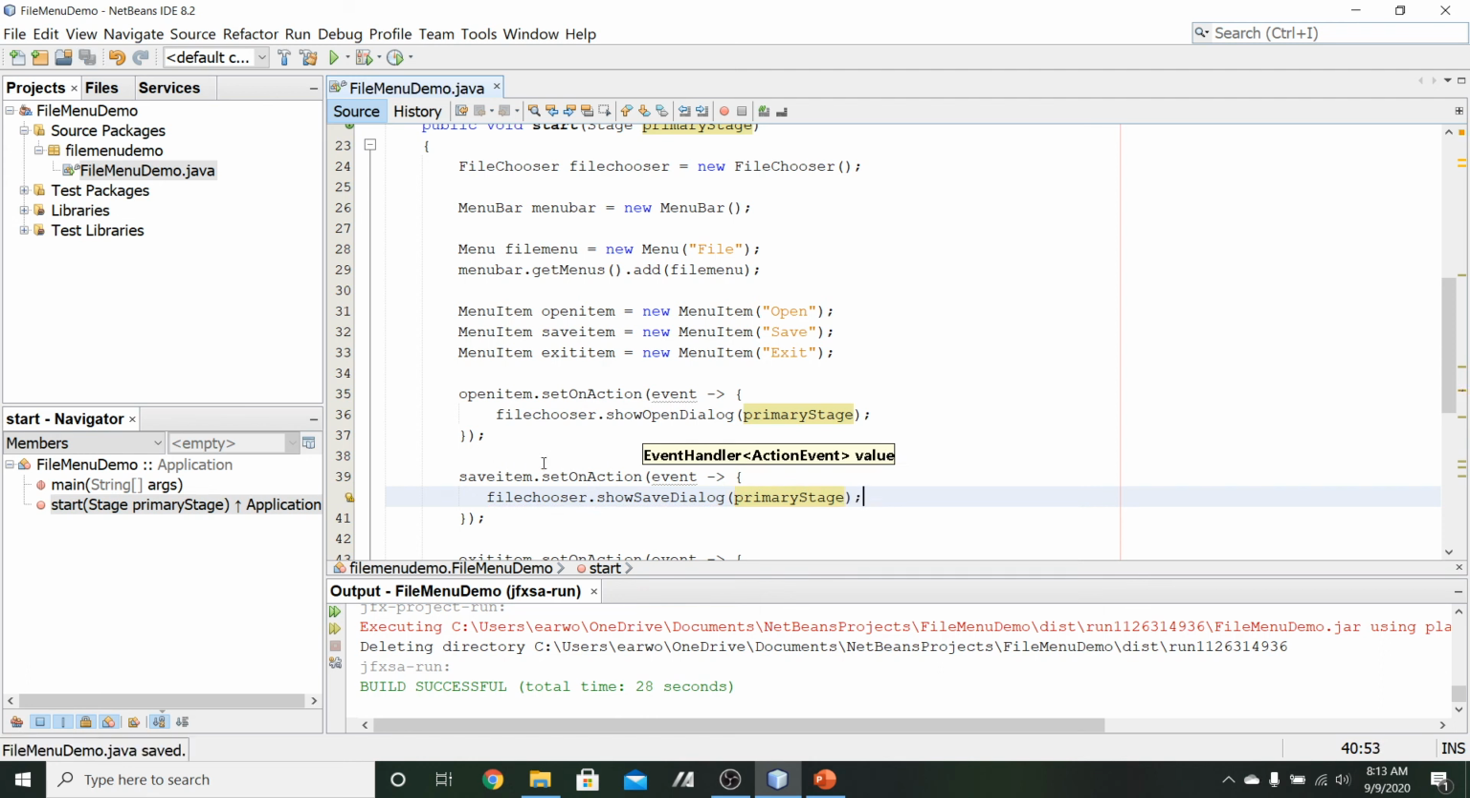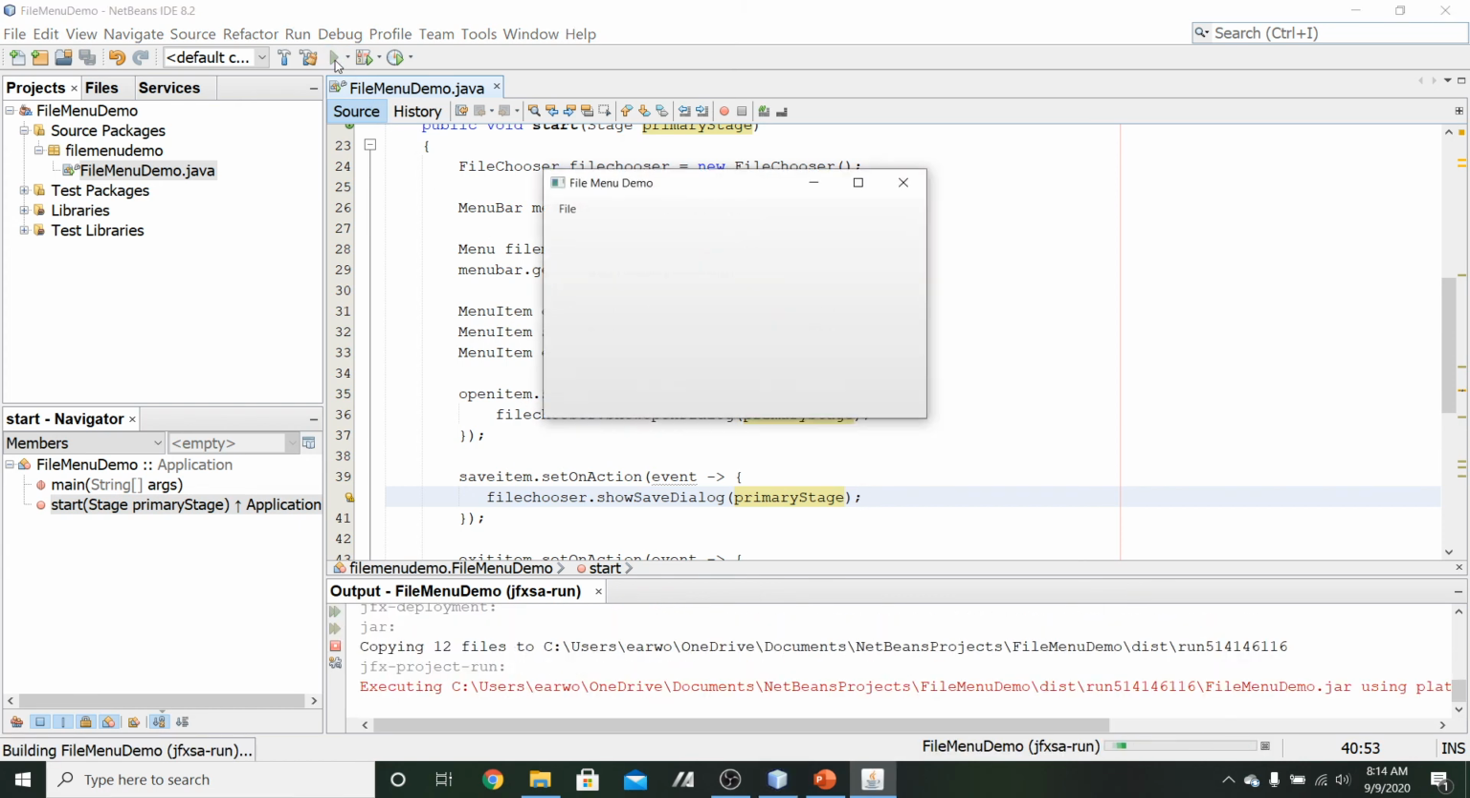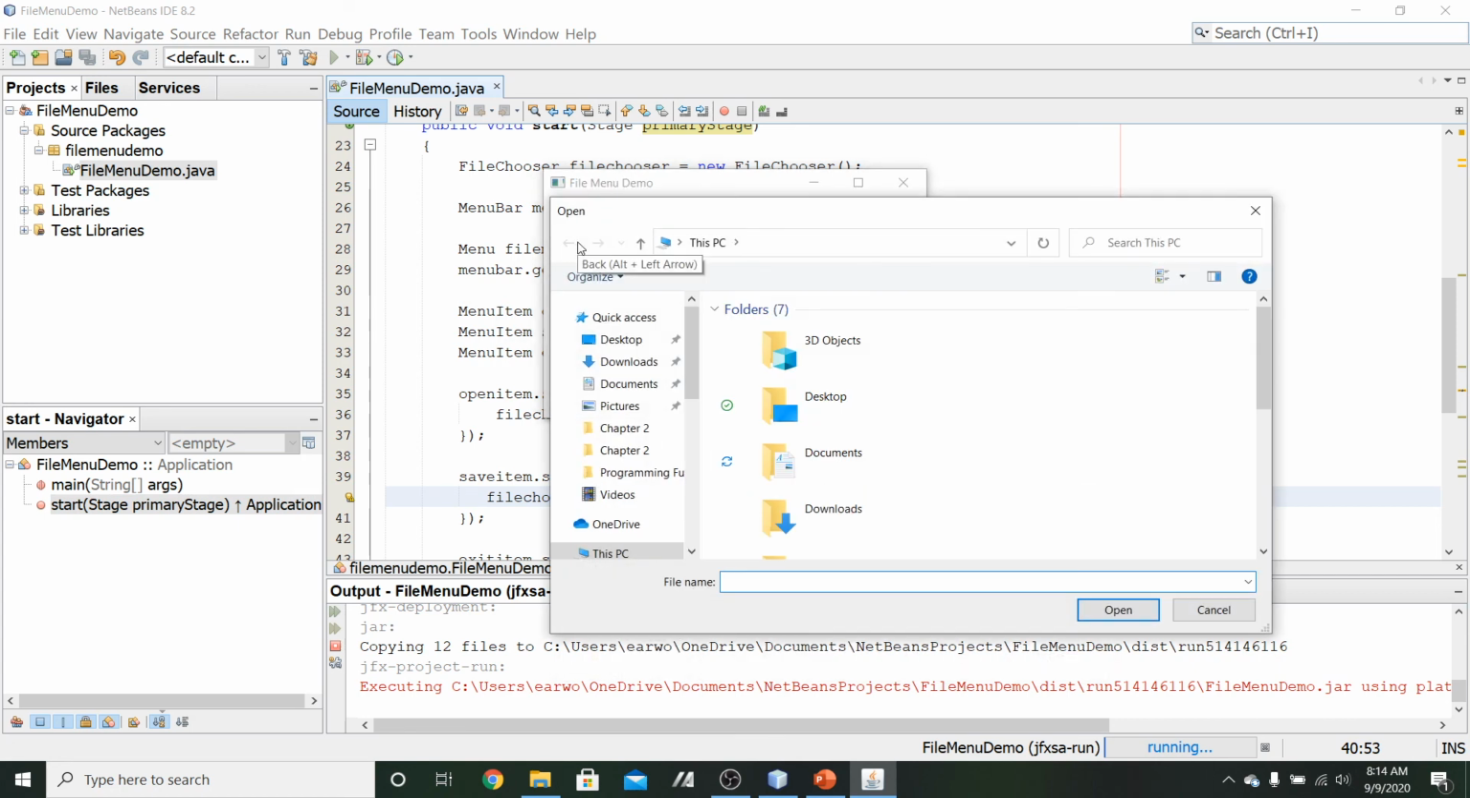And so now, if we run this application, we still have our file menu and all of our different menu items. The exit will still behave the same way as before. Before I do that, let's test out open and save. If I click on open, it's going to open up a file browser. In this particular case, it will allow me to open a particular file somewhere in here. It's going to show this open button right here. I'm going to click cancel.